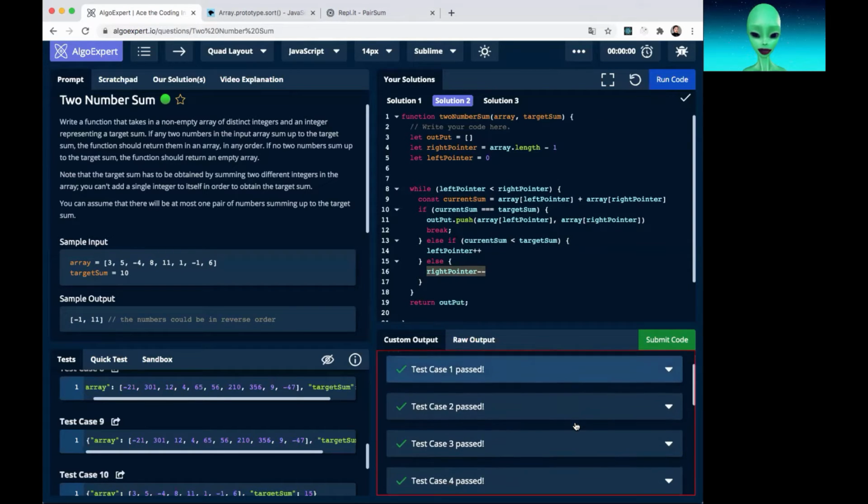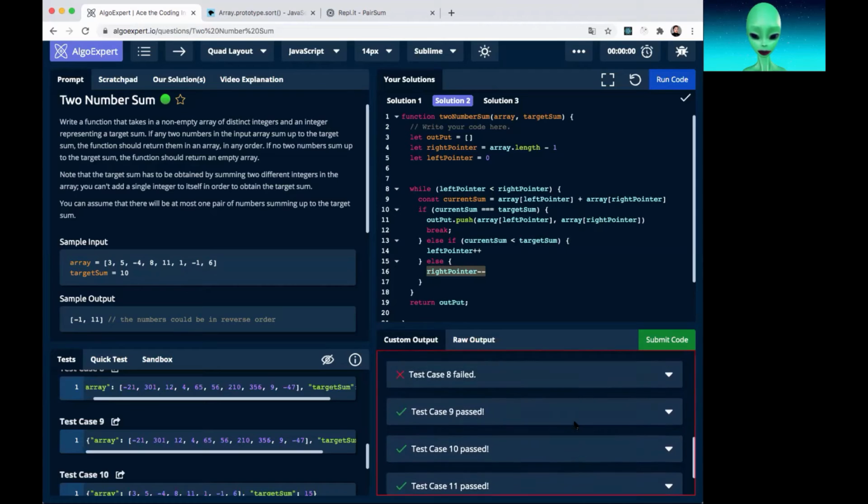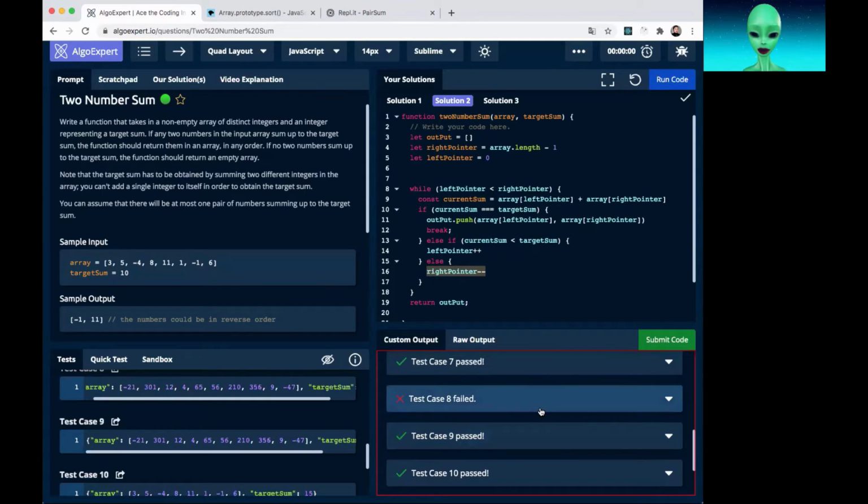It passed 11 out of 12 cases. That is because this method will only work for a sorted ascending array, because that's how we are able to compare the values between the target sum and the dynamic current sum, and determine if we need to move the right pointer to a smaller number or the left pointer to a larger number. Let's try to sort the array before we run the loop.